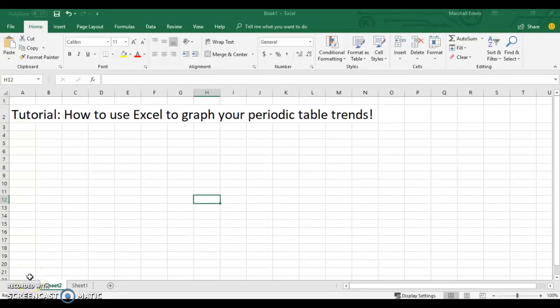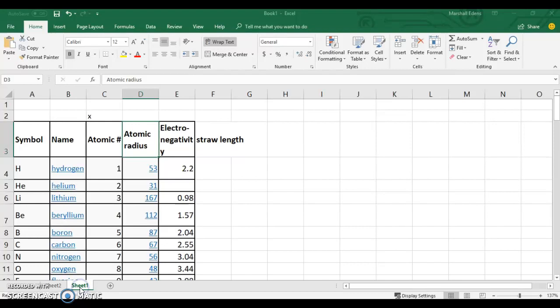Hello everyone, this is a quick tutorial on how to use Excel to graph your periodic table trends. In order to save time, I'm going to show you strictly how to do it for this. It may not apply to every situation in Excel, but this is how you do it for this particular lab. So let's just say that my data is electronegativity data and I want to graph that.